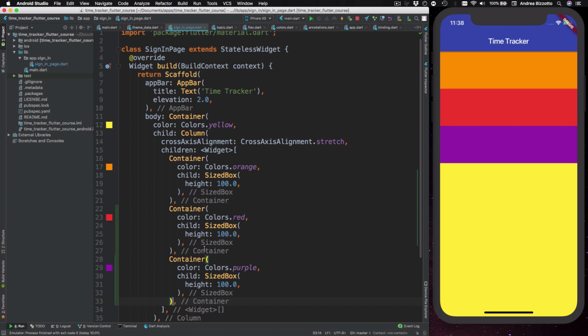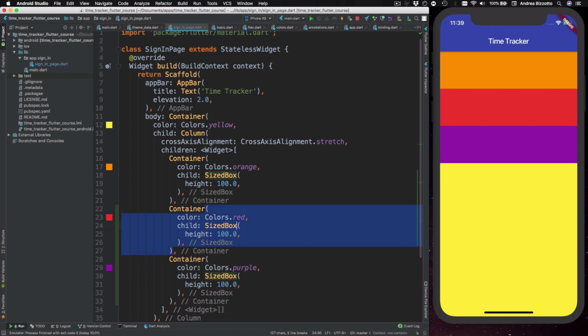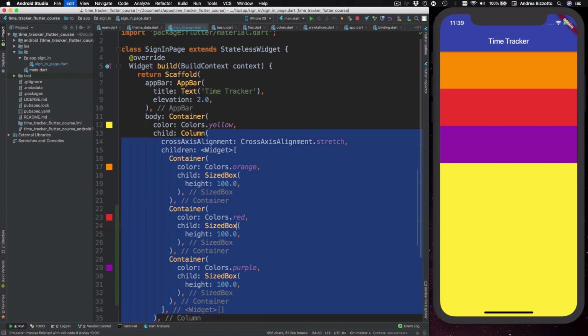So the first one is going to be about code selection. So here, for example, I could just place my cursor on this sized box, and then I'm going to press Alt plus up arrow multiple times, and I can do this to extend the selection of the enclosing scope. So I can carry on and do this until I reach the body of my scaffold, which is over here.